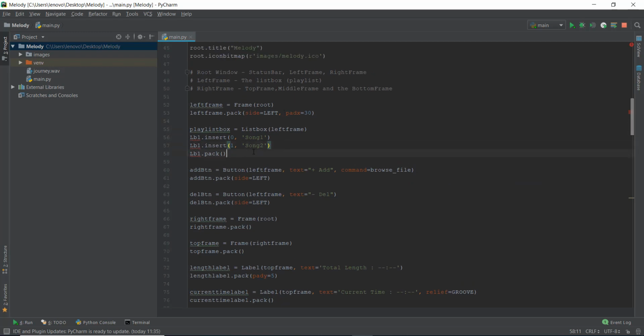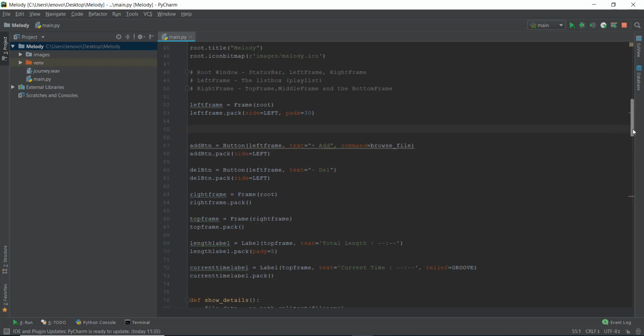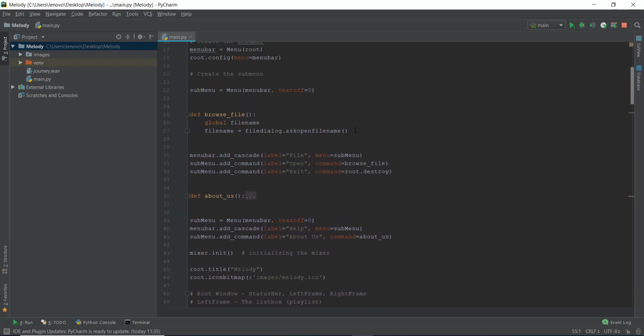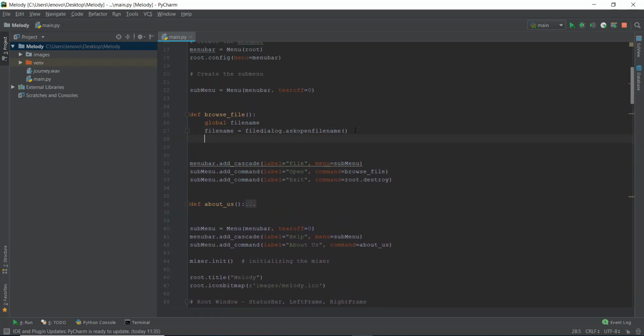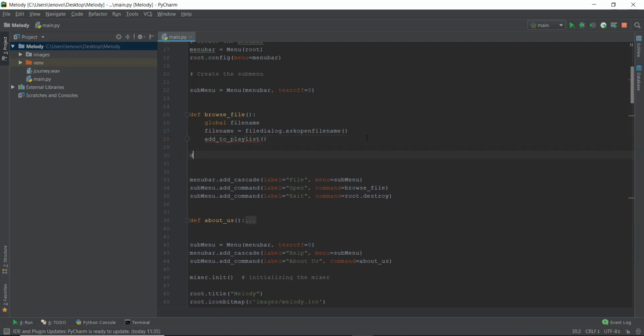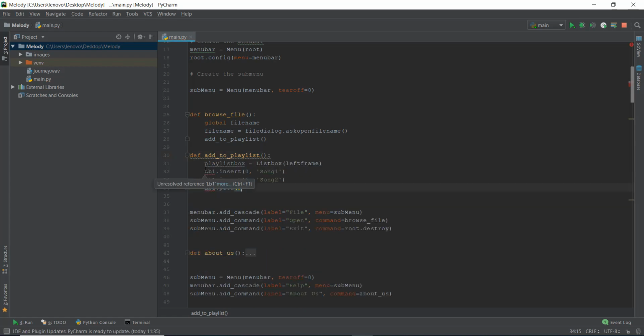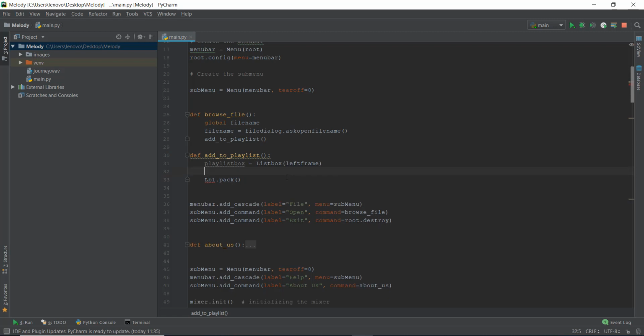And inside this browse file, I'm just going to call another function. Let's call this function add to playlist, because that is what we are going to be doing inside this function. And then let's create this function add underscore to playlist. And inside this function, we are going to copy and paste this playlist box. And then instead of adding it like this, we are going to add it using the code. So we already have our file name that we want to add to our playlist.